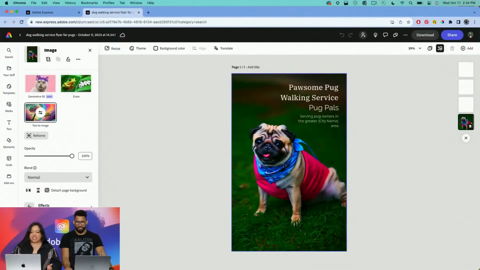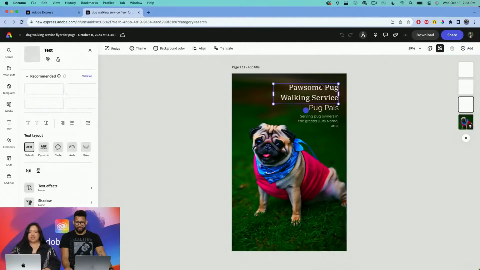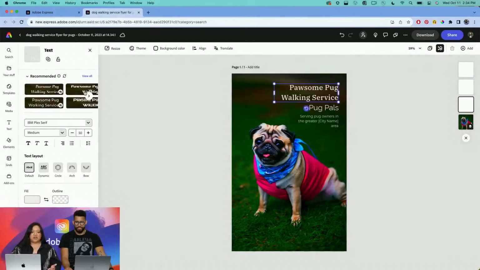And we have the image here, and we can see this is completely generated in Firefly. I can open up text to image, change the prompt here if I want, and then the text, just move it around. You can even change the font. It's completely editable as soon as it loads in.